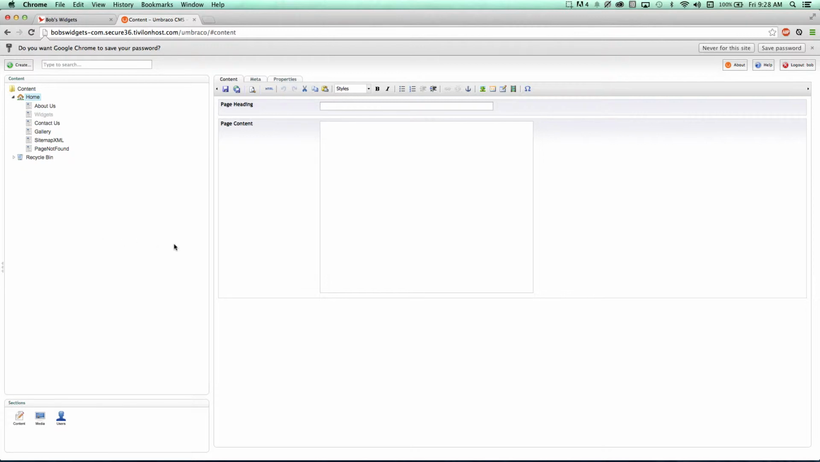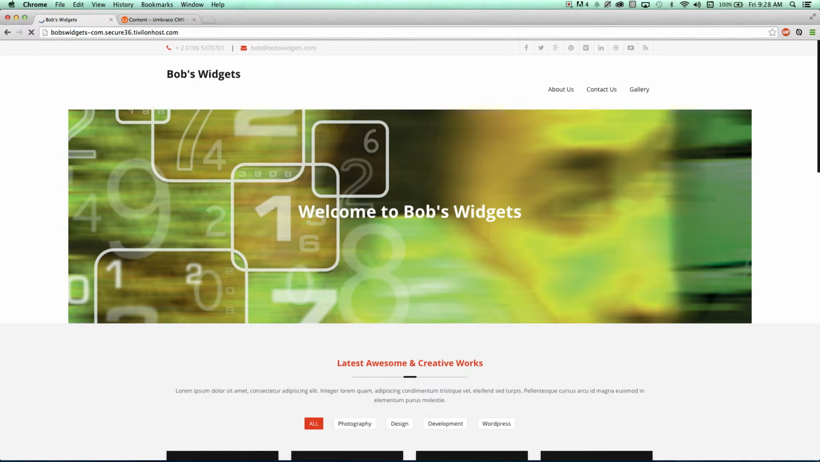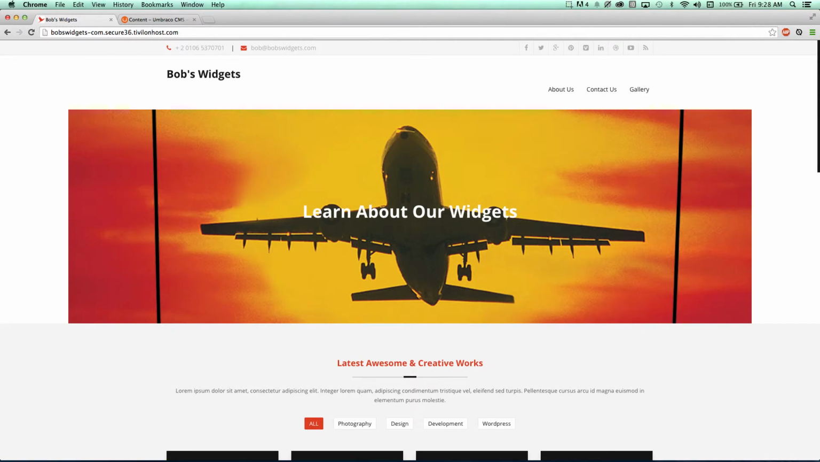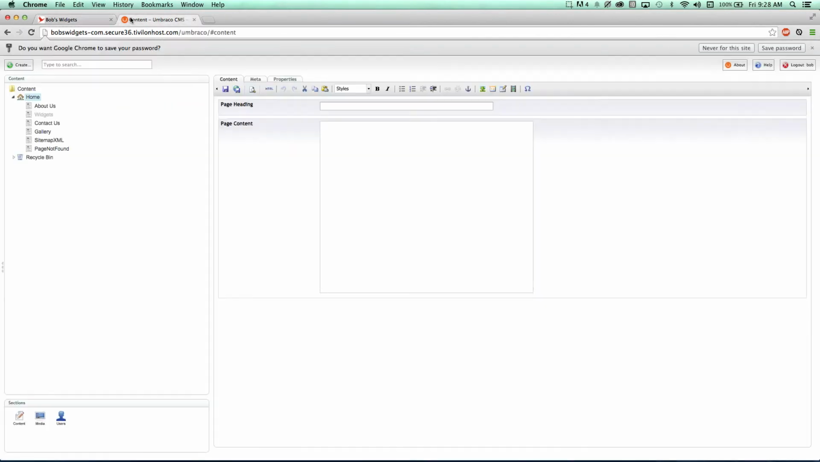Let's go back to our site and see what effect it has had on our site's navigation. You'll notice that our navigation still doesn't include the widgets item yet. Let's see why that is. When we navigate back to our content tree in Umbraco, you'll notice that the widget page's name is grayed out. This designates that our page is currently unpublished, so let's right-click it and select the Publish option.